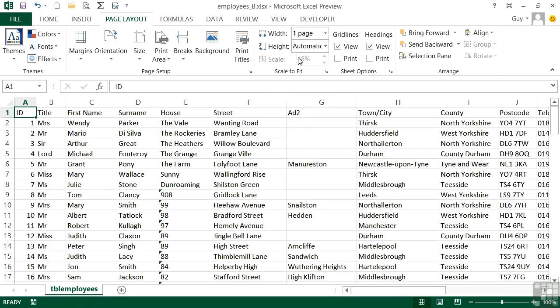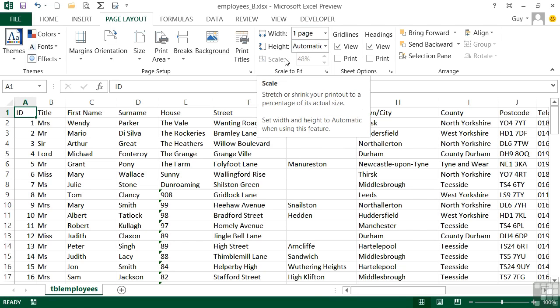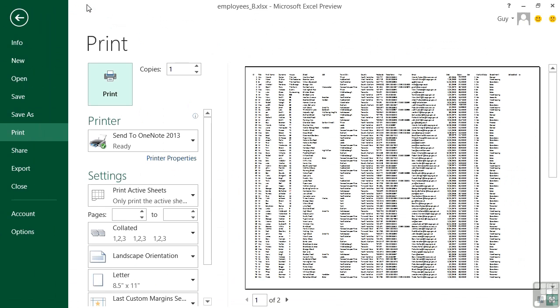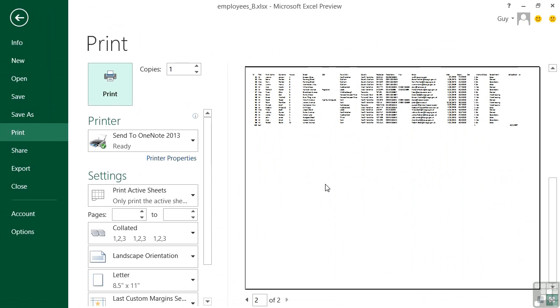Now what you'll then notice, the scale gets greyed out, because you can't adjust it now, you've been forcing the width in, but notice the scale has dropped to 48%. So by me forcing the width of my data into one page wide, it's actually scaling down to 48%. And in the print preview, you'll see it is pretty tiny, but we're down to two pages.